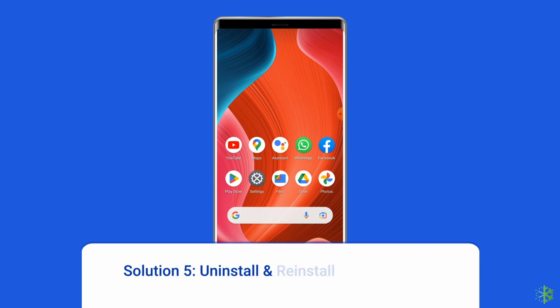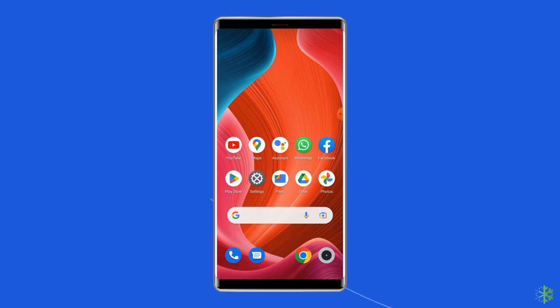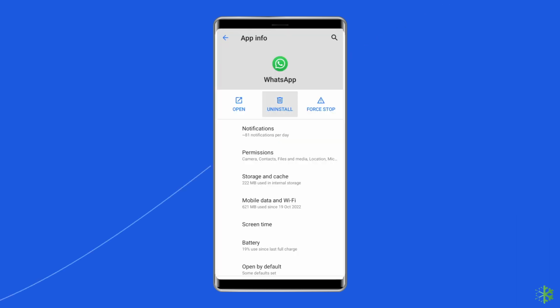Solution 5. Uninstall and reinstall WhatsApp app. It's possible that the WhatsApp app you are using contains some issues or bugs due to which you are facing "You need the official WhatsApp to use this account." Uninstalling and reinstalling the app could work for you. To uninstall the app, find the WhatsApp app on your device's home screen. Then, long press on it and tap on the Uninstall option.